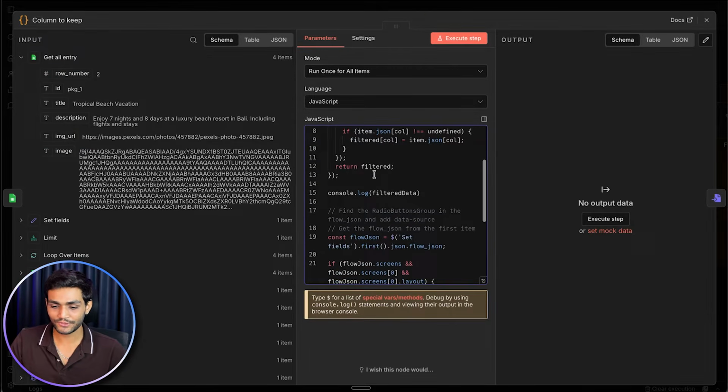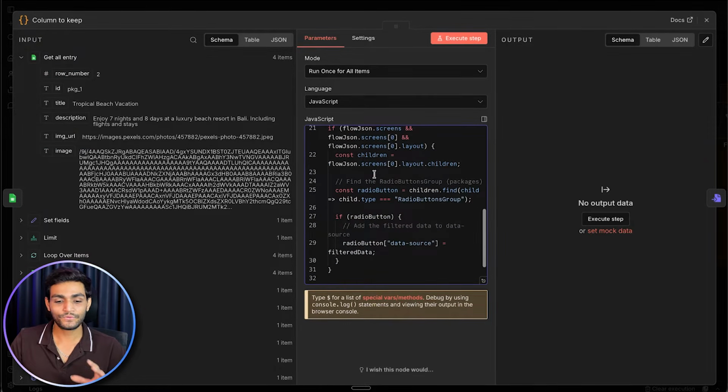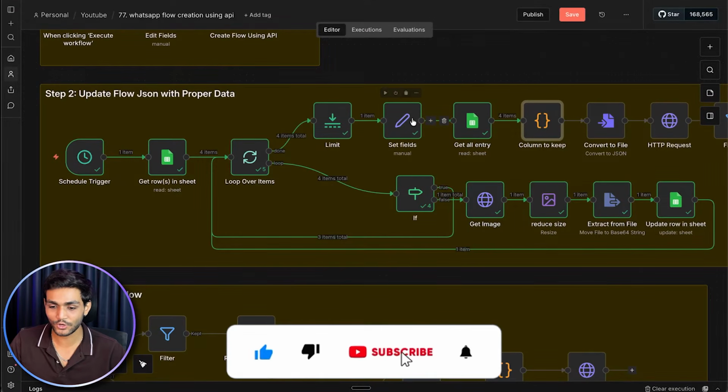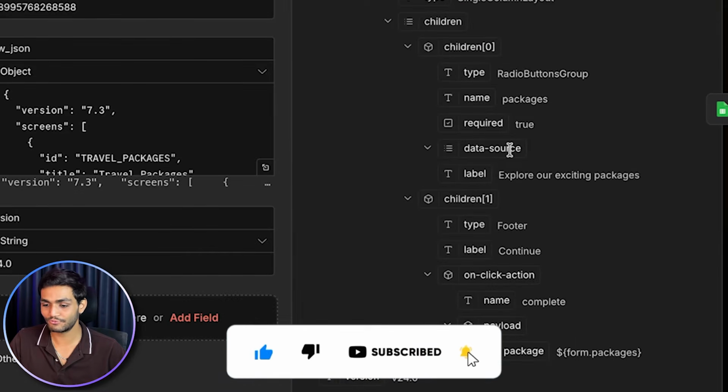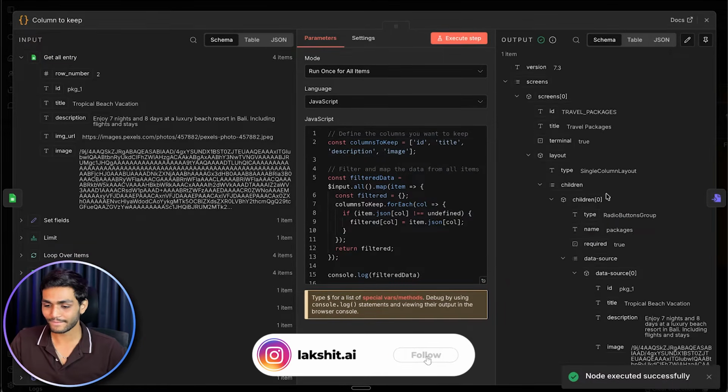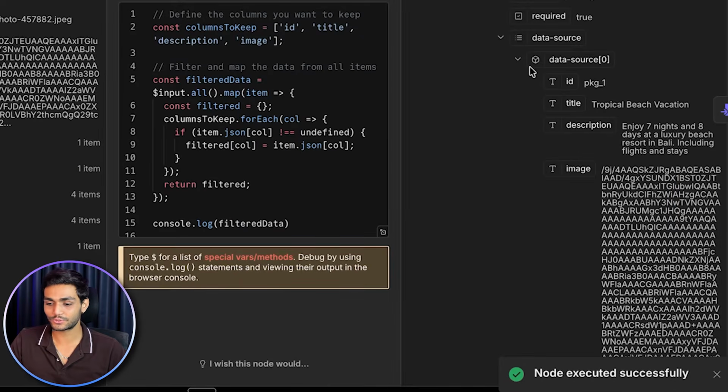Once you have those columns, we need to fill all the particular information inside the data source. As we saw in the set field, we have the data source over here, and we need to fill this part. So for that, we return this code over here. You can copy paste the same code. And as you can see, we have filled all the data source part over here.